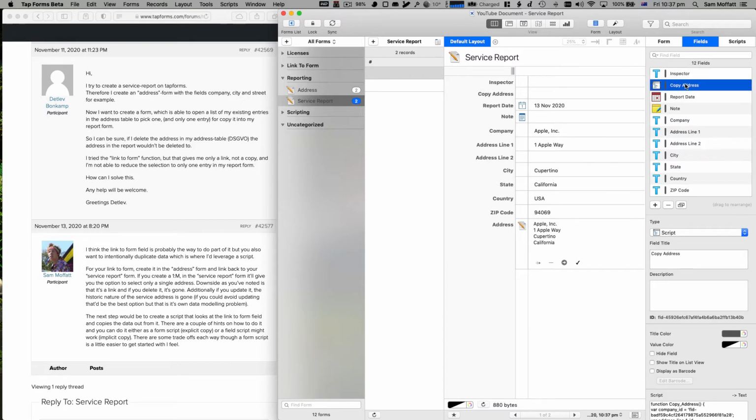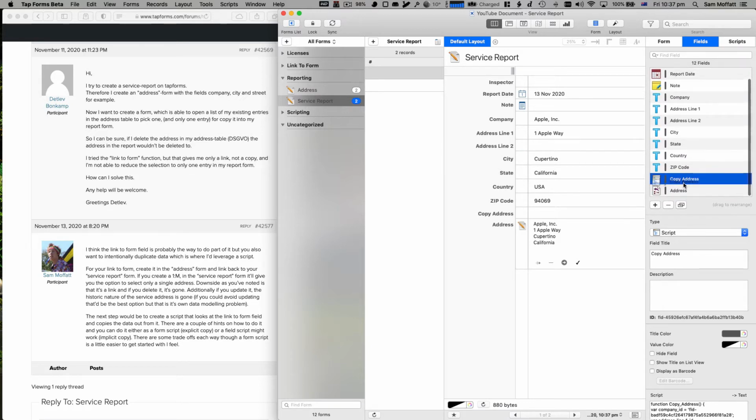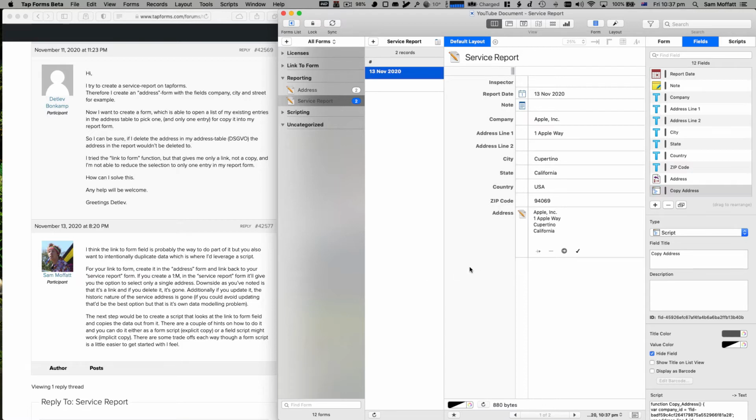Because the scripting system was watching the change, it saw that the address updated and it propagated that change for us. Let's put this down at the bottom here, even more bottom. There we go. And we'll hit hide because we don't want to see it in our user interface.